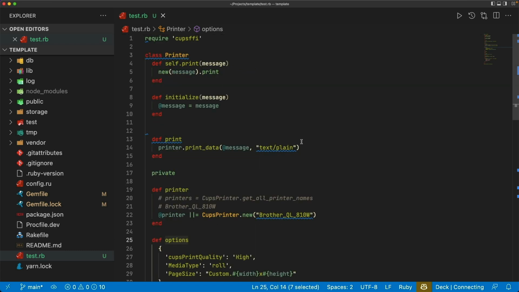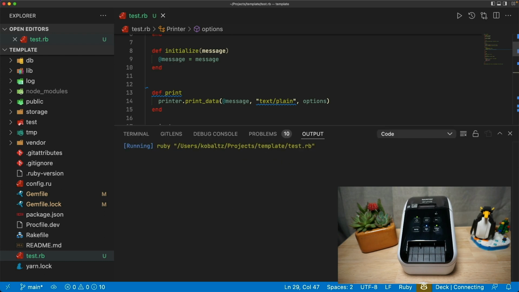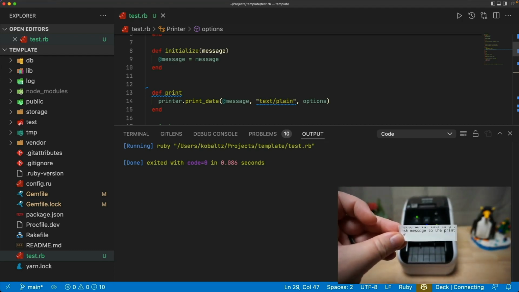Now that we have these options, we can come up into our print data and pass in the options. We should be able to test this out now. Oh, and one thing I forgot to do is add the millimeters to this page size, which is going to be important. With this now set up, we can run this again, and we should get our printout. It's a bit bigger than before, and here is our test message. You can see it didn't fit on there all the way, but it is pretty close.